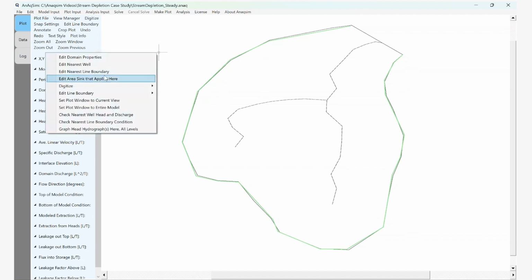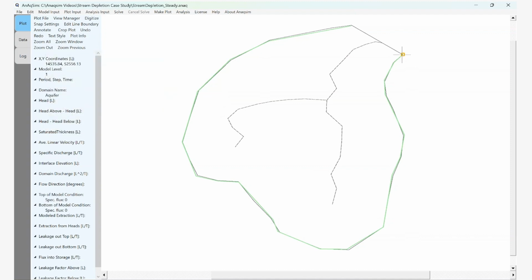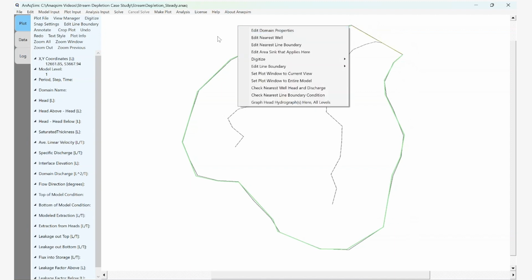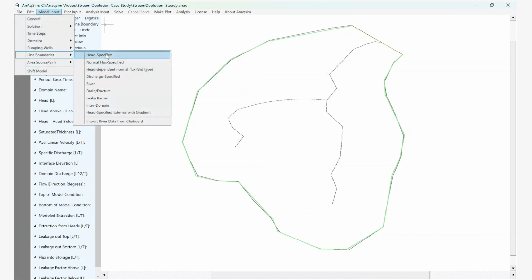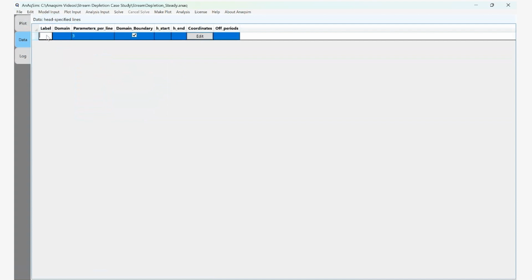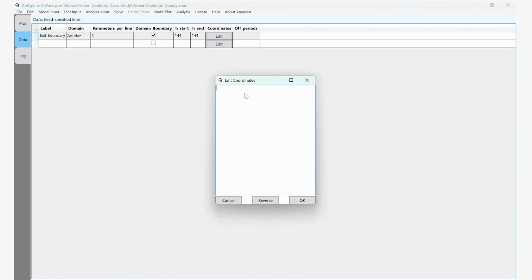So again, we are going to digitize a polyline. And now, because we've got existing points, there's a snap to, which is good. So we'll go from there to there. And then I right clicked to end the line. Model input, line boundaries, we'll go to head specified. The label for this is exit boundary. You can call it what you'd like to. The domain is aquifer, it's a boundary. And our level here is 144, the downstream end. Edit, and then here again, I'm just going to paste.